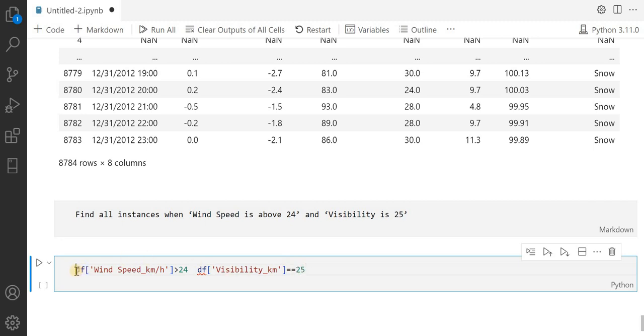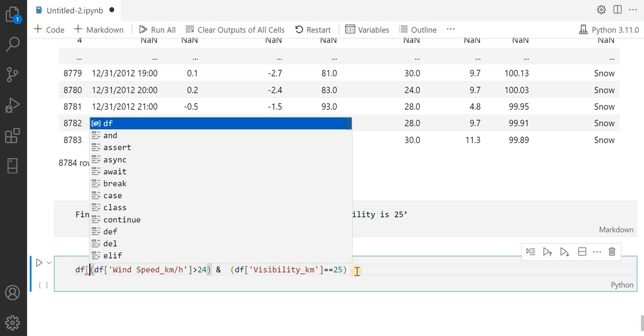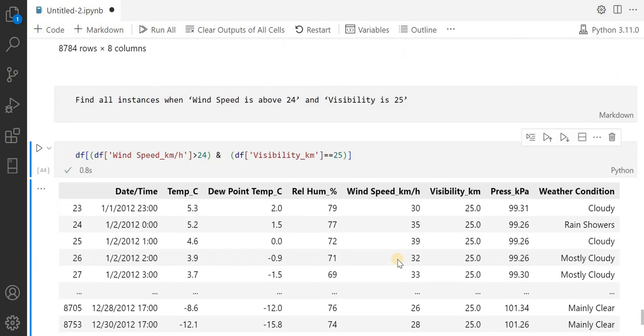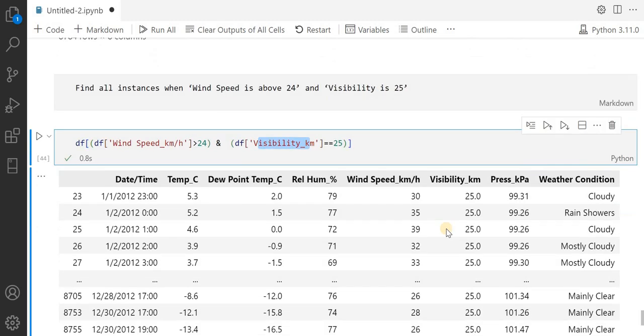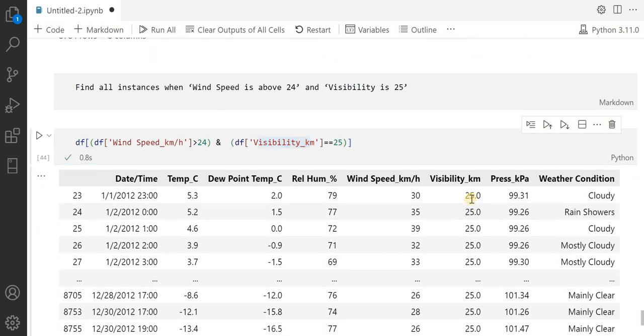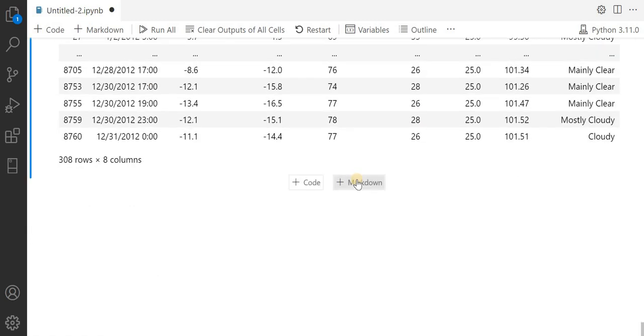So what they are asking is an AND operator, right? So I'll write here the AND operator. Cool. And see, this is one. Now I have to insert this into a data frame. So I'll just write df of this. You can see where the visibility is 25 and wind speed is greater than 24 only. Cool.